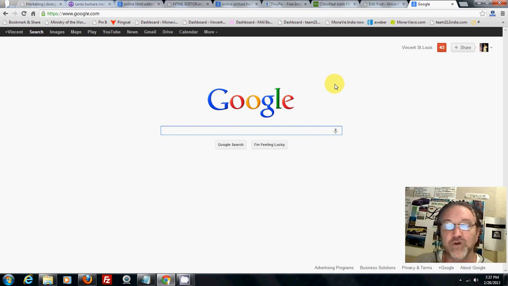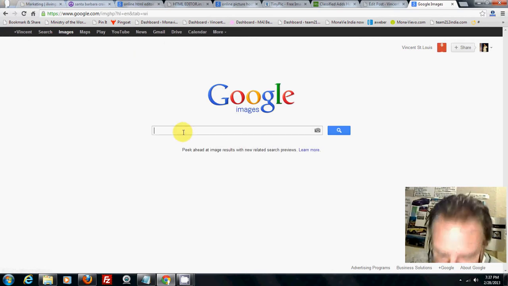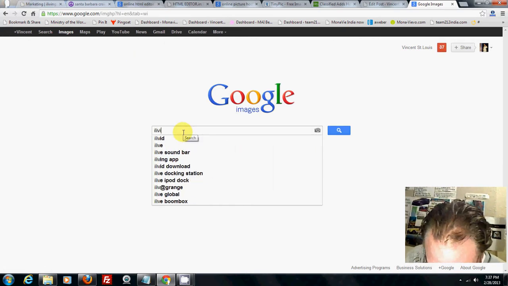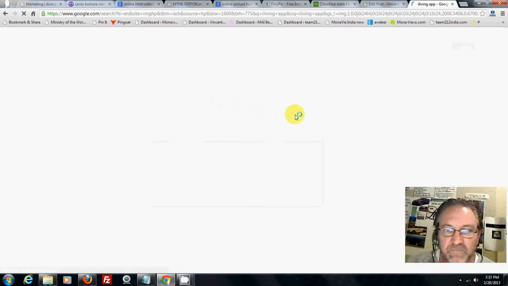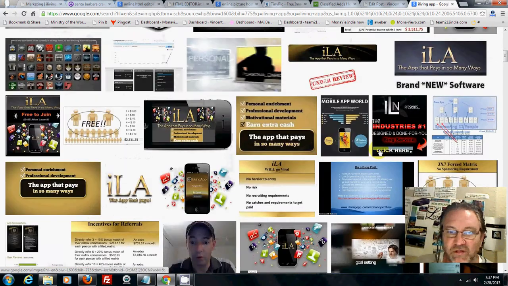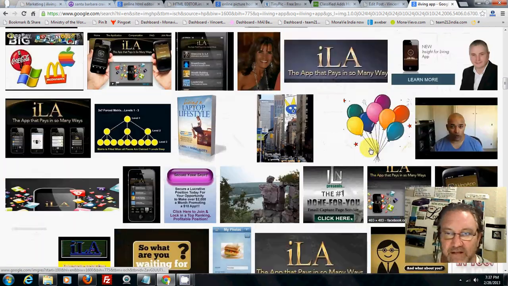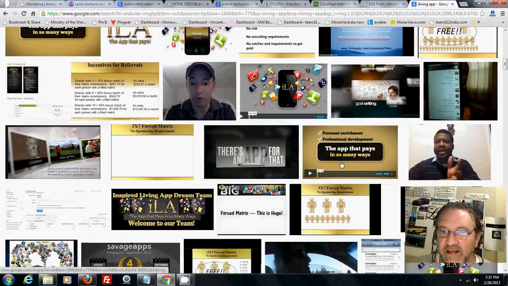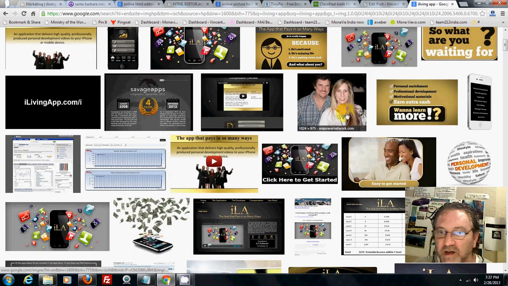But basically all you've got to do is go to Google and go to images and type up iLiving app. Look at all these pictures, you guys. You've got pictures galore that you can take and create into a button. Okay, you've got even a picture of me right there. I've posted a lot of pictures about iLiving app. So you can grab any of these images and turn them into an image or whatever.